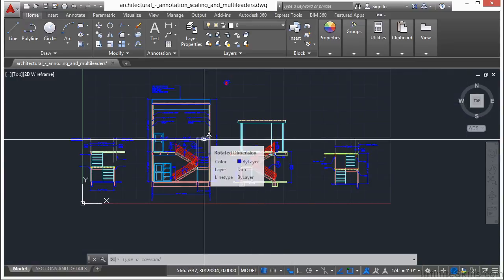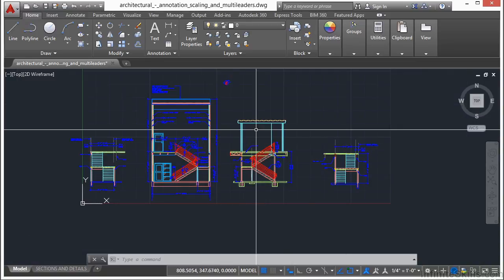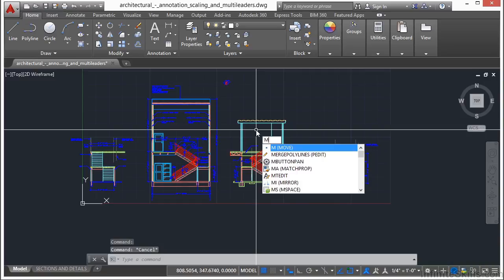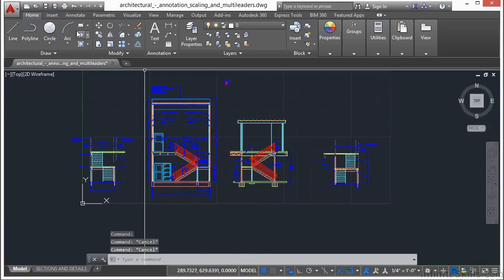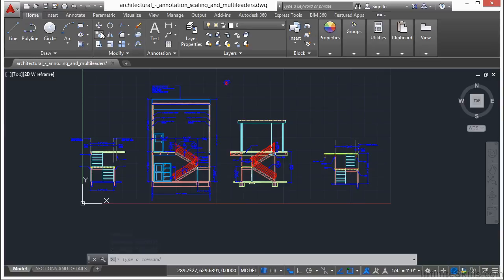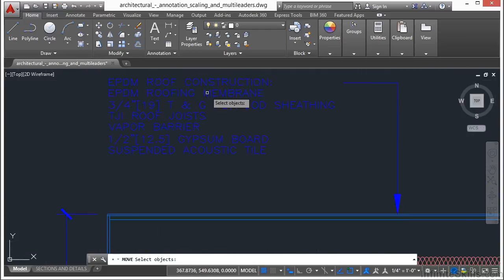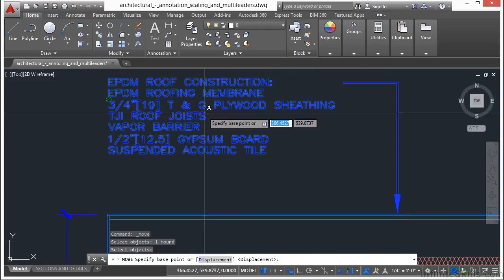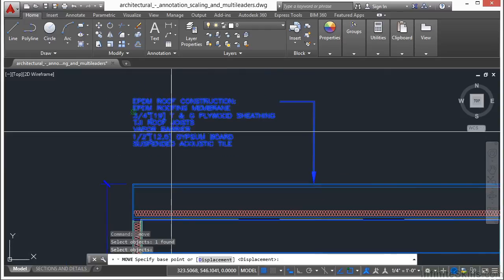Now, to move an object, you start the move command first, of course, and you type in the word move. That will start the command. Or you can type in just the letter M, or you can come up to the ribbon, go to the Home tab, go to the Modify panel, and click on the Move command. Once you've started your command, find an object, select it, right-click, and now you have to pick a displacement point.